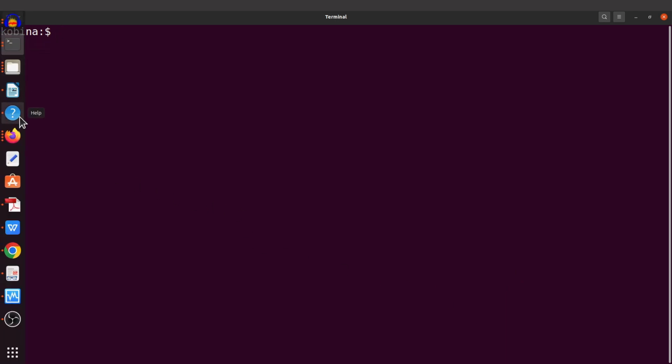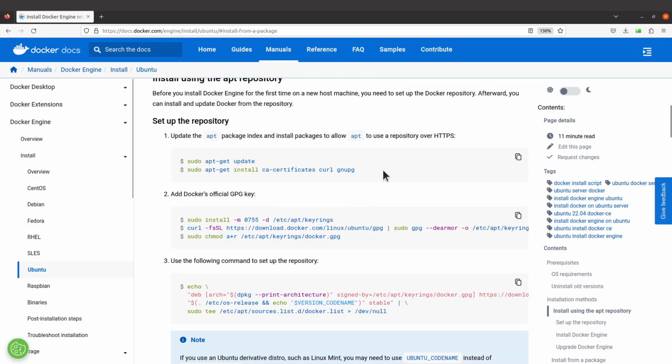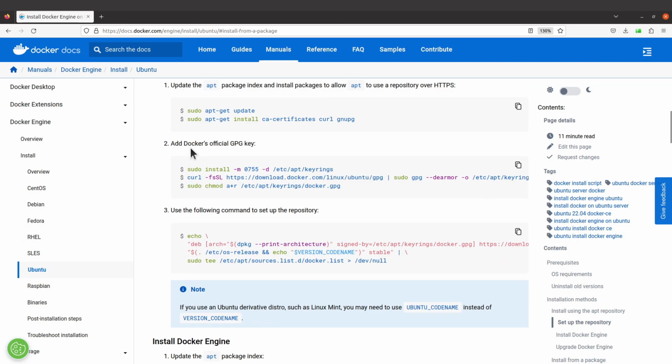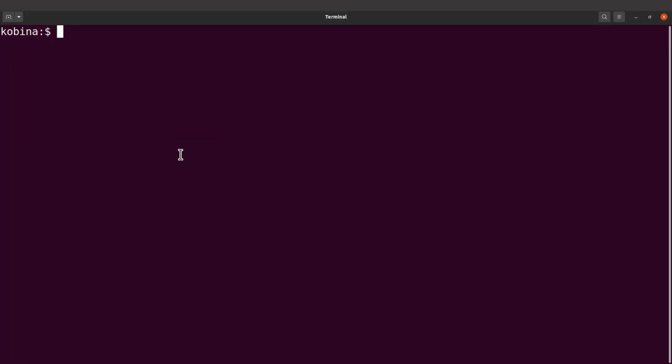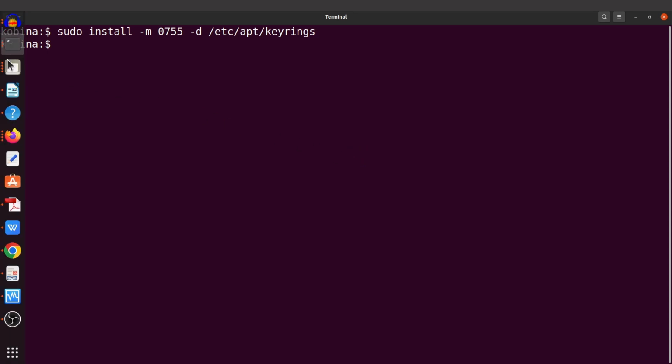So the next step, let's go back to the page. Next, we have to add Docker's official GPG key. We have to issue these commands. There are 3 commands here, so issue them one by one. I'll start with this one. I'll copy and paste. Yeah, that has been done.